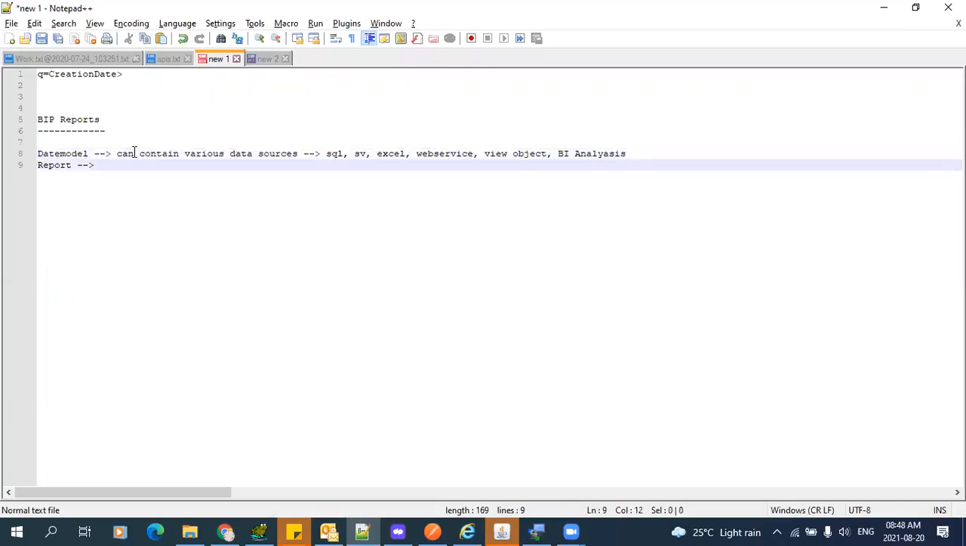Once you're done with the SQL statement in the data model, you can save this data model, for example as test, and the extension would be .xdm. XDM is nothing but the data model; all data model extensions are .xdm. With the help of this XDM file, which will generate XML tags, we can develop custom layouts.